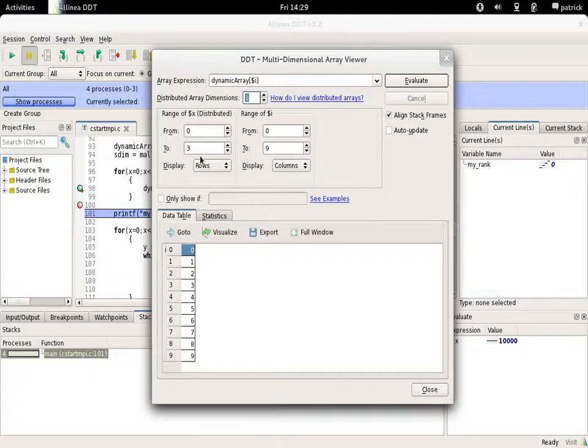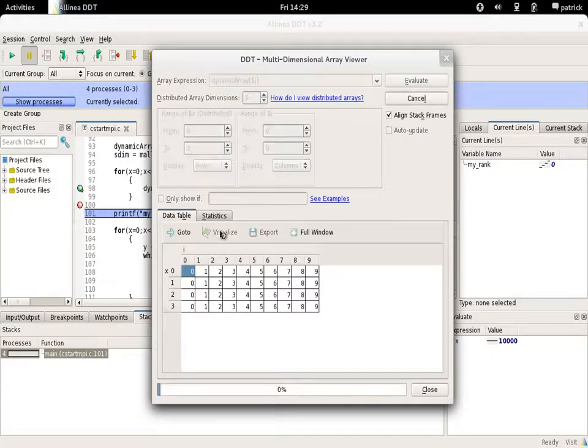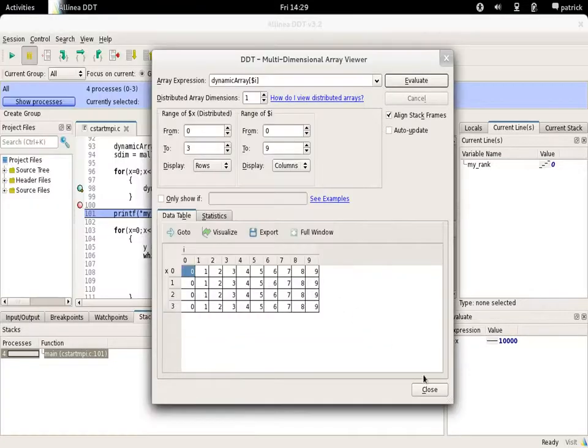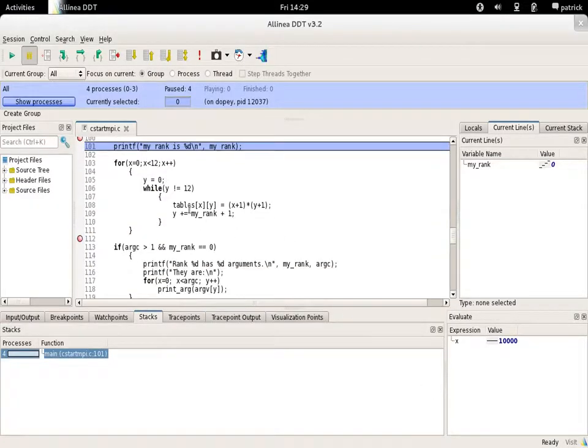To work in a distributed environment, change the distributed array dimensions and specify the range of x accordingly with the number of processes. When you look at the data, one color will match one process.